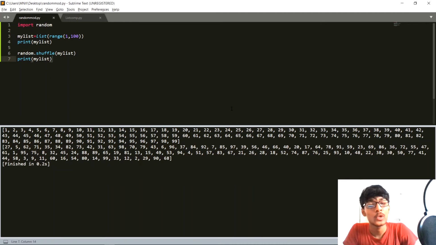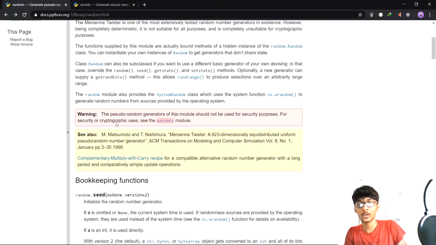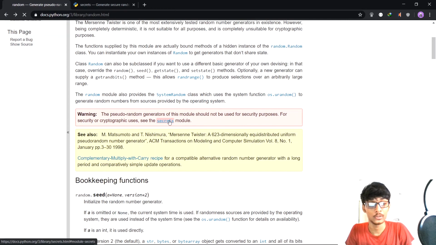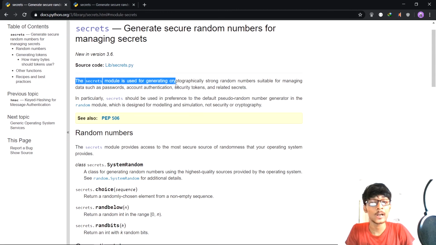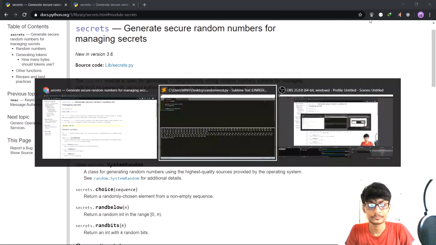If you want to generate a random password or token, you should not use the random module. For that, Python provides us the secrets module. You can check this in the Python documentation. If you want to generate something cryptographic, or for security purposes, you can use the secrets module. Here you can read this: the secrets module is used for generating cryptographically strong random numbers. You can read this in our Python documentation.